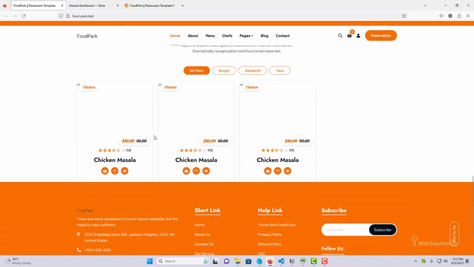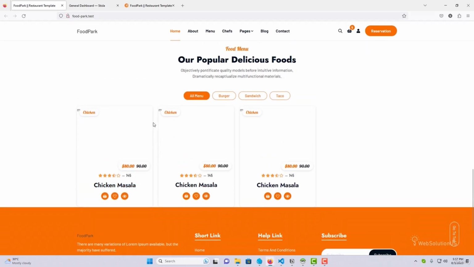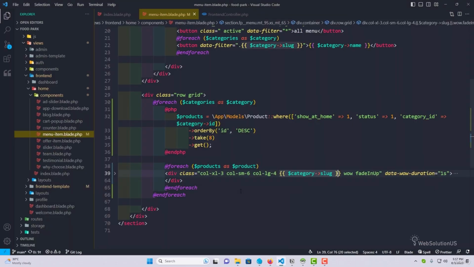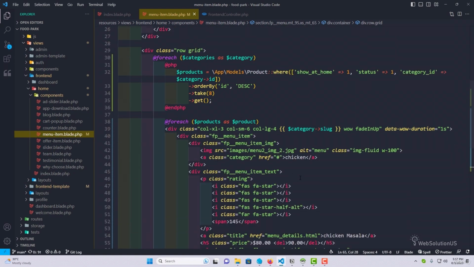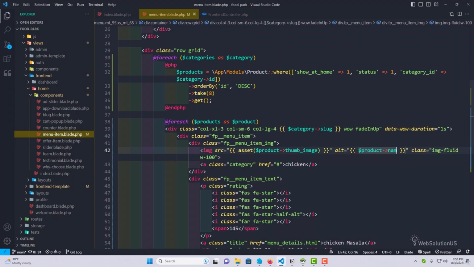Now the next thing that we have to do is show dynamic content here in this products. So let's do it then. Let's open this div. As we have the product variable, so it will be easy for us. Here we have image, so I'll remove this one in the src. Let's add here asset, then product thumb image, like that. In the alt, I can add product title. That was product name, I guess. Yeah, that will do the job.